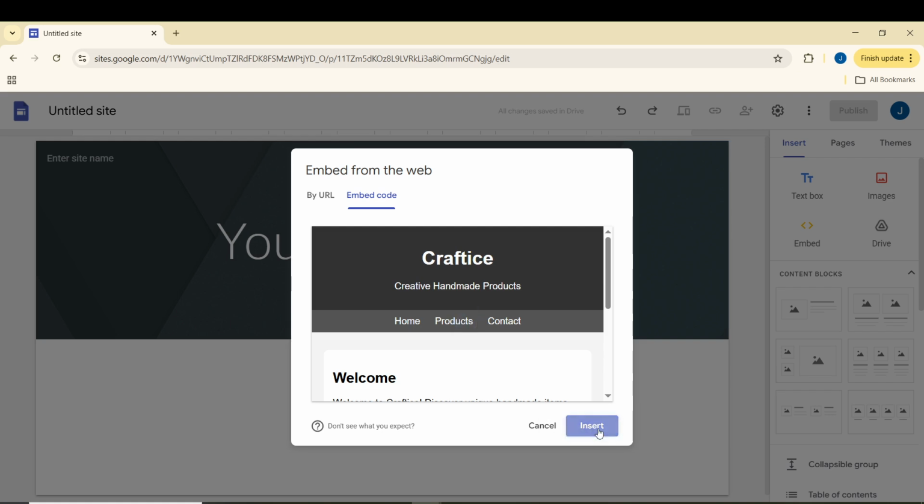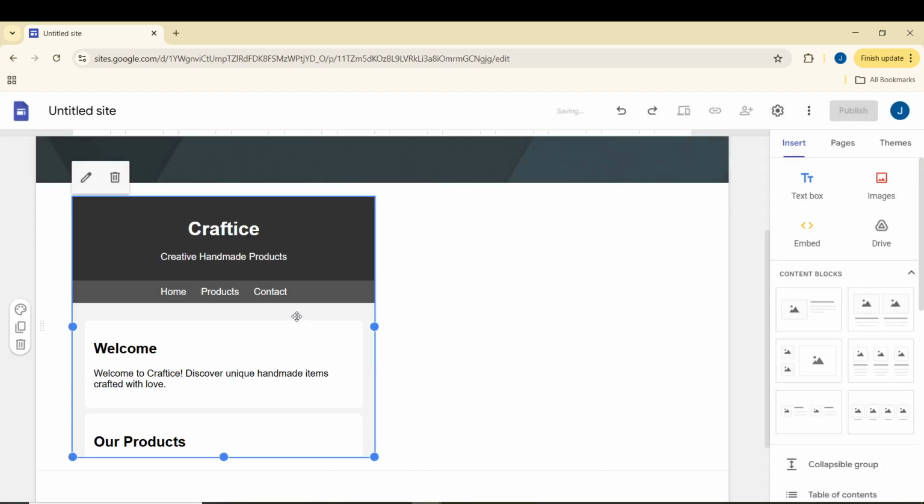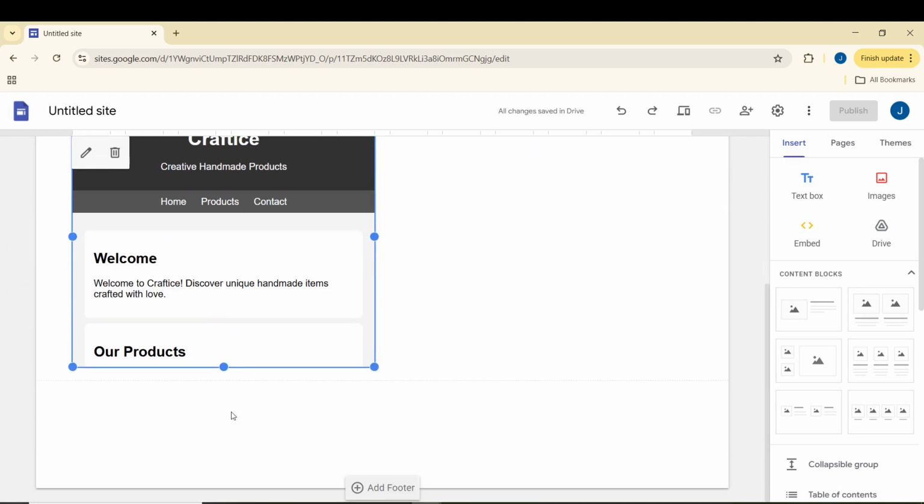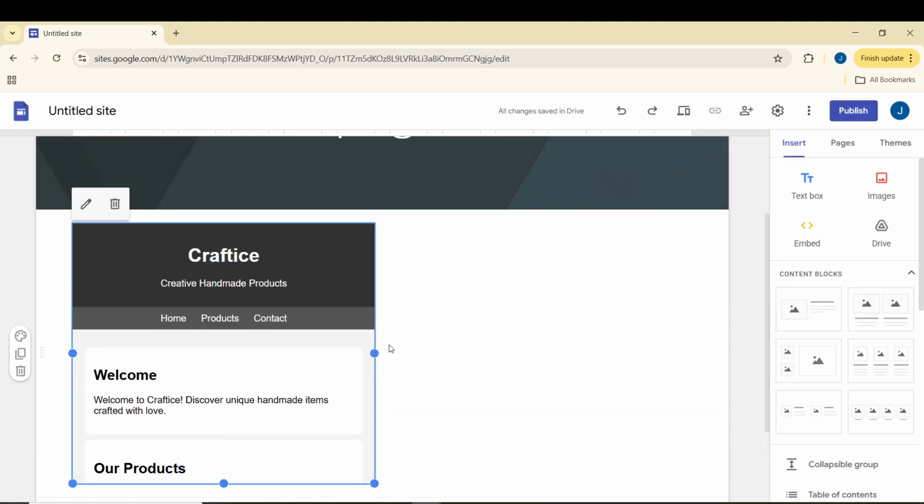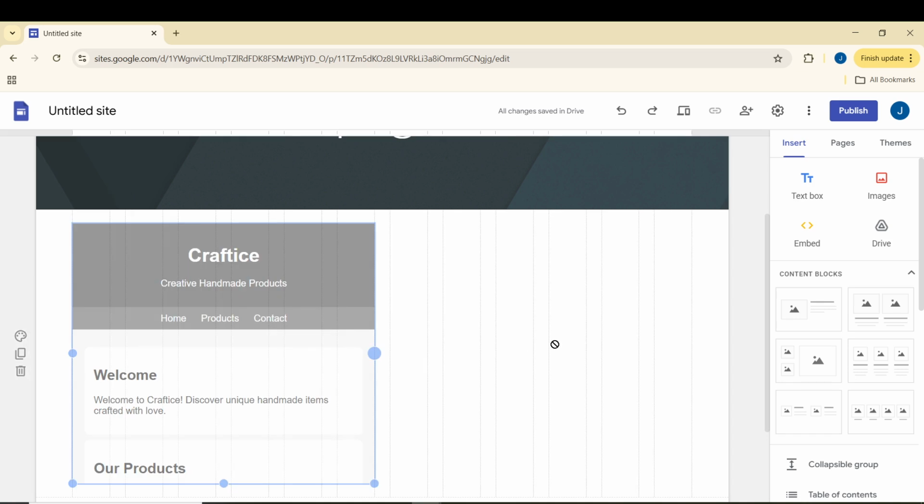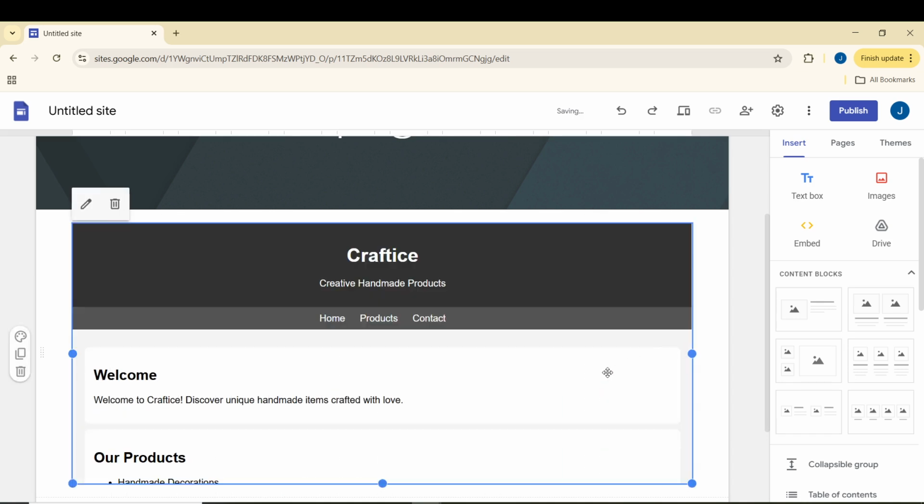Now resize the embedded block so it fits your content. You can drag the edges to adjust width and height. Take a moment to make sure nothing is cut off and the spacing looks clean alongside the rest of your page elements. When you are happy with the placement and size, click Publish so your changes go live.